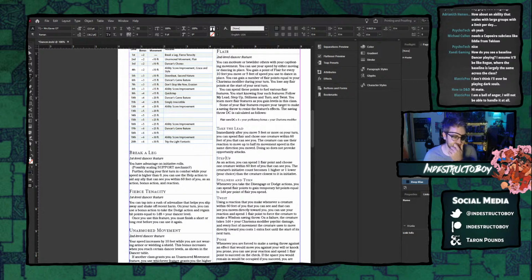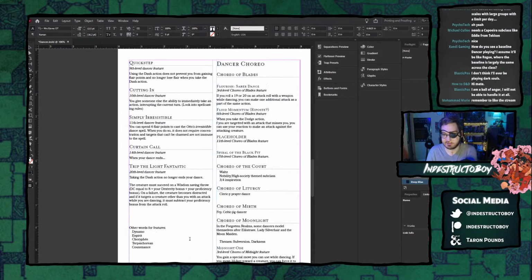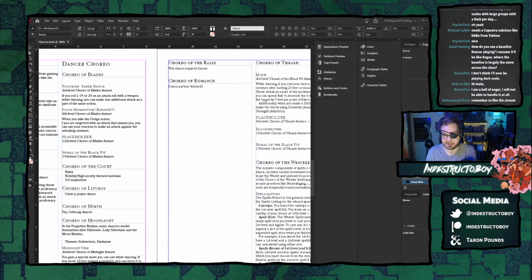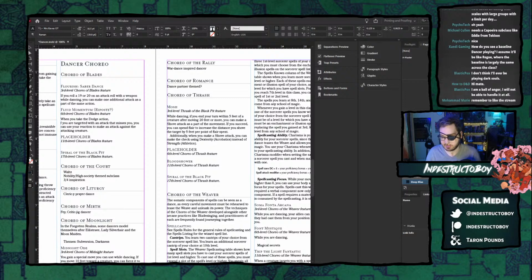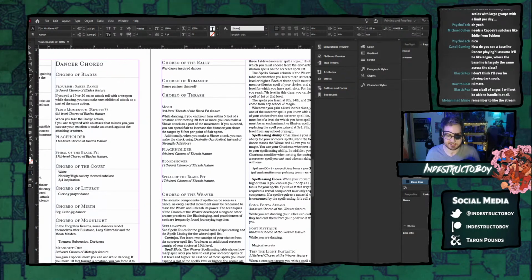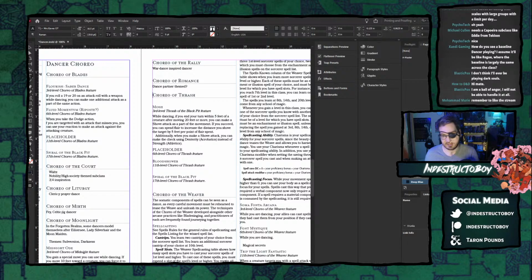What sorts of subclasses are you envisioning? Like dance styles? Yeah. Let me run through them real quick. The subclasses are all going to be called your dancer choreo. Choreo is just the short word for it. It just kind of means a dance style. The choreo of blades is going to be our sword dancer. Choreo of the court is going to be a very high nobility sort of courtly ballroom.